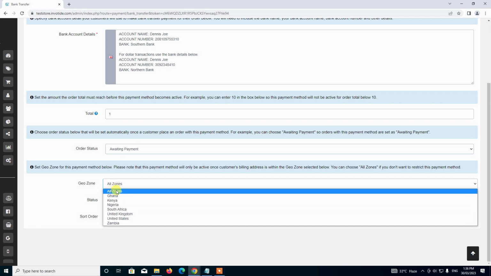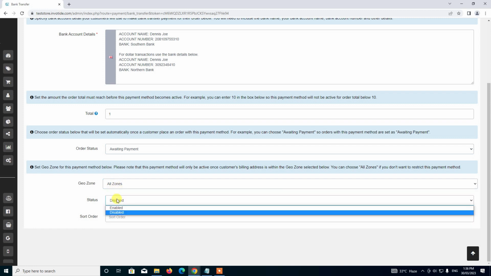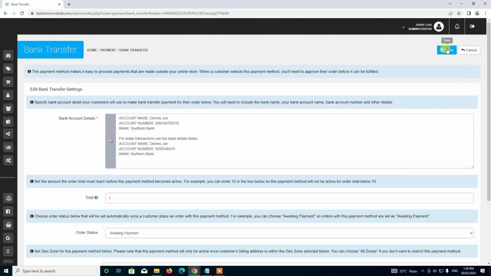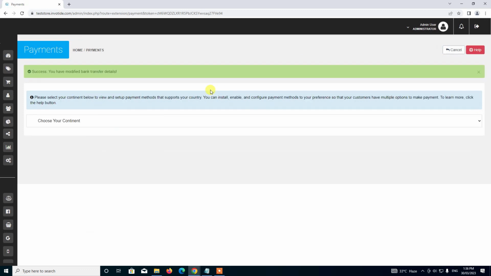We leave the geo zone as all zones. Enable the status here. Set the sort order number as 4. And then save. All right. So now we have set up the bank transfer payment method.